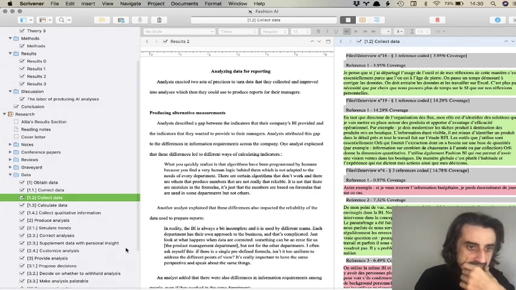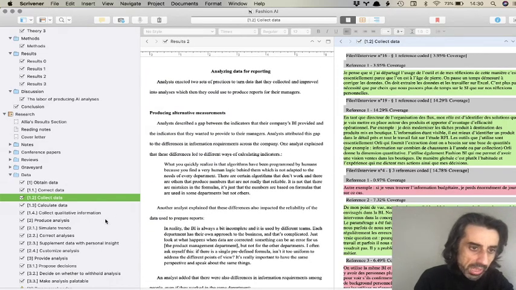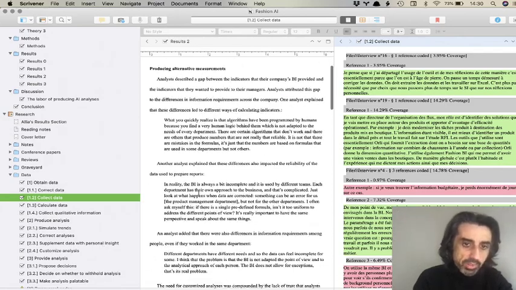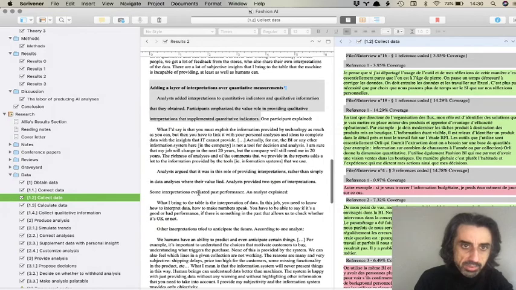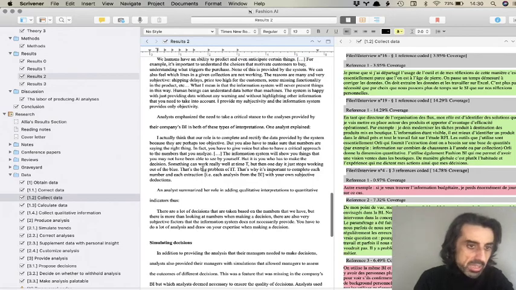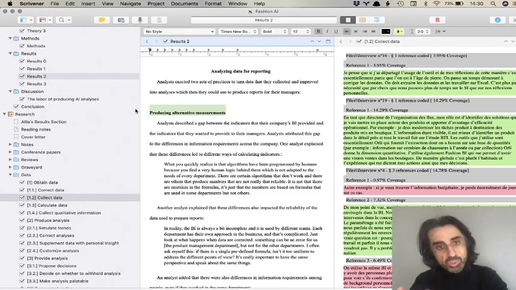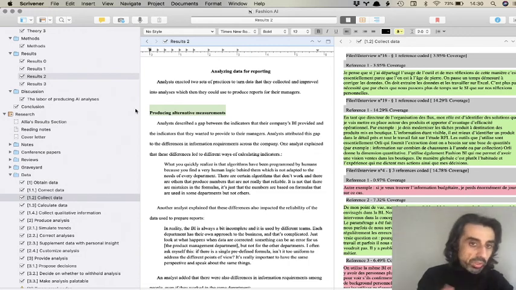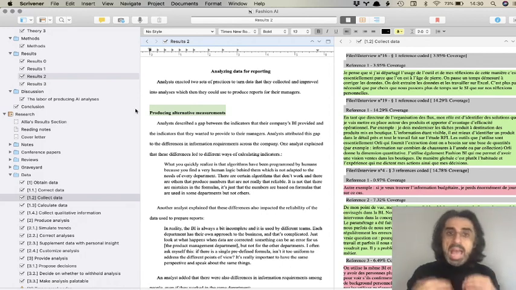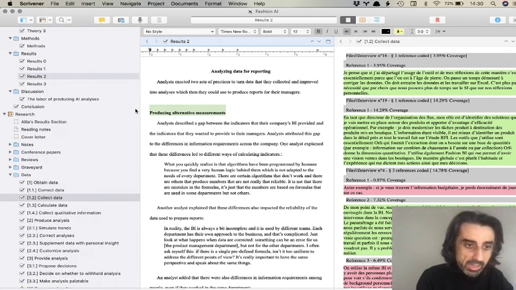producing analysis, and what you see is that I've actually changed the codes a lot. So I don't have simulating trends, correcting analysis, supplementing data with personal insight. I have producing alternative measurements, adding a layer of interpretation that I kept, and simulating that I kept. Okay, so you see that I added an entire new code here, but based on the data that I had already coded under a different name. Okay, so I am still doing interpretation while I am writing the paper.